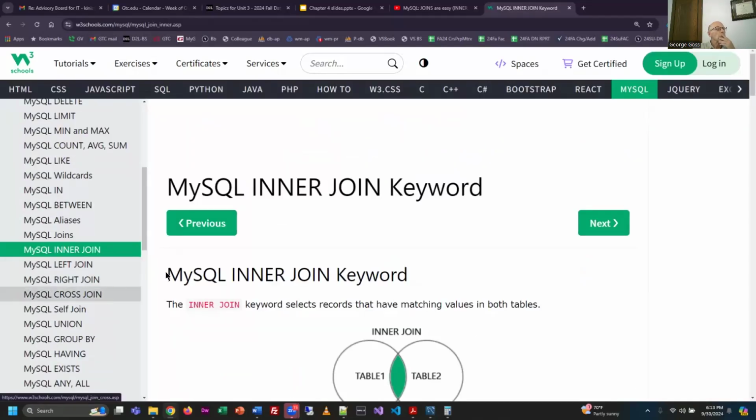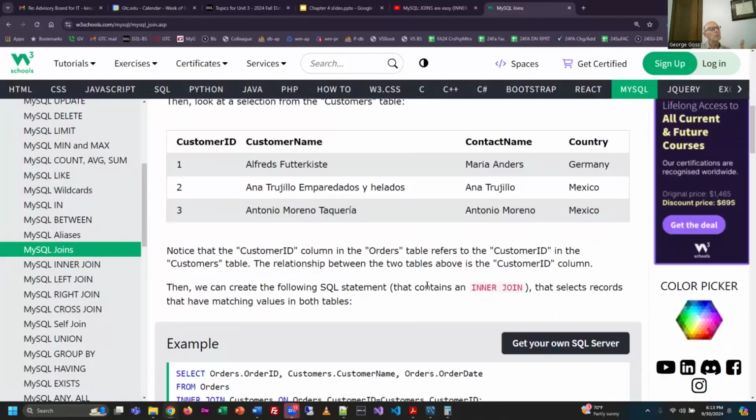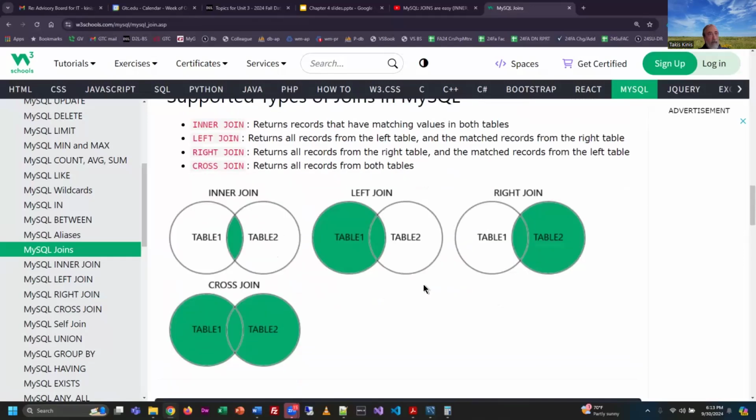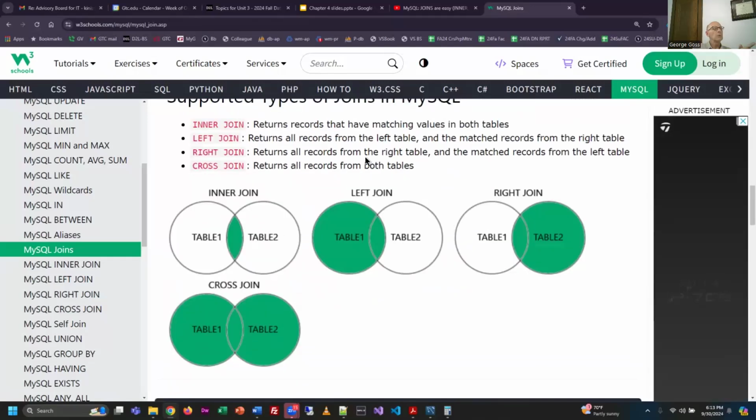Yes, George. If I heard correctly, you misspoke on the left join. The left and the right join are both outer joins.